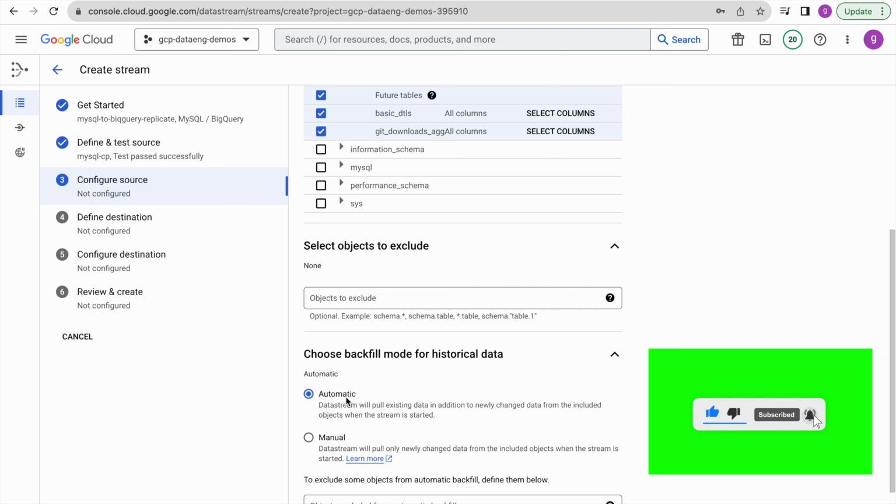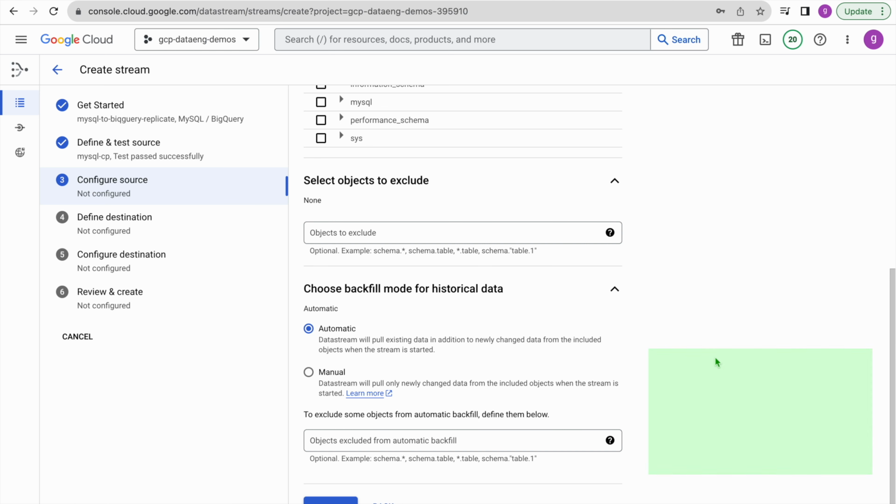So we want everything. If you have to dump everything from your source database to your target system, you can go for this automatic. And also if you want to exclude some of the objects from the backfill, you can even mention that object list over here. I don't want to do that, so let it be. Let's click on continue.